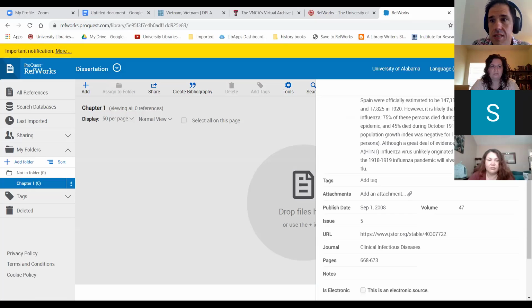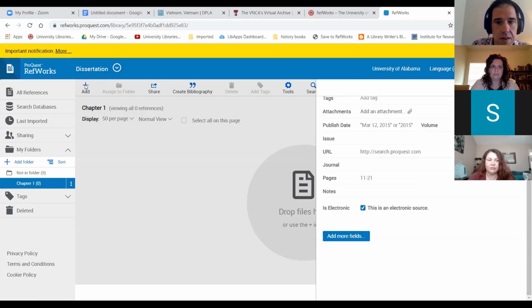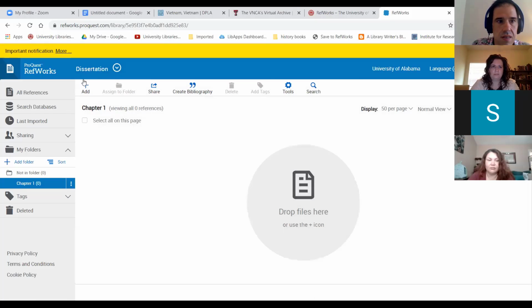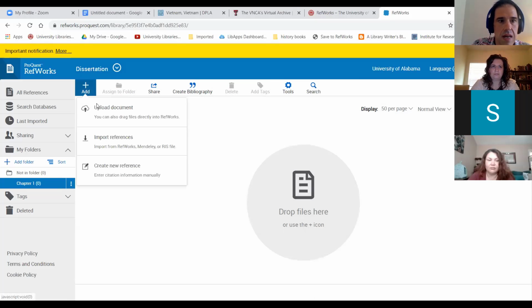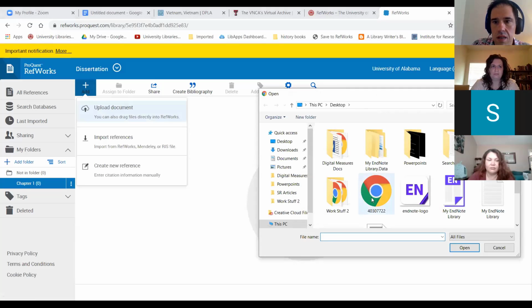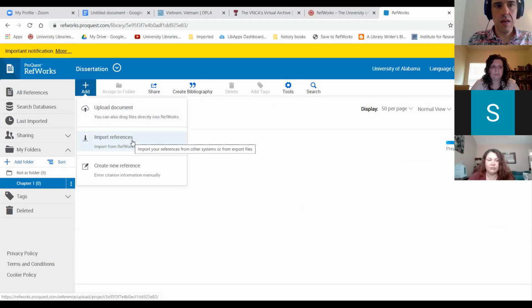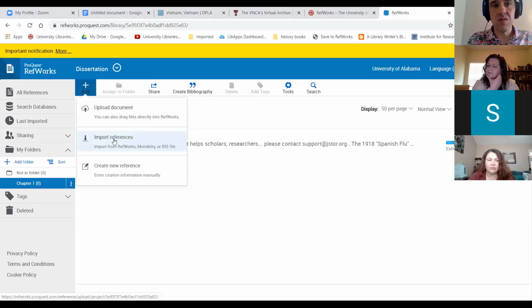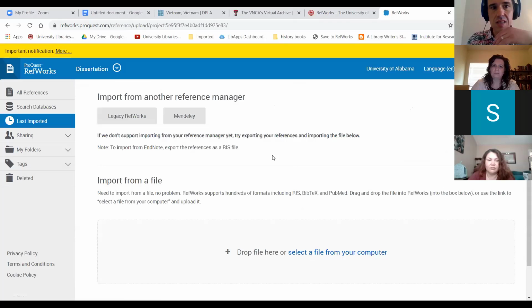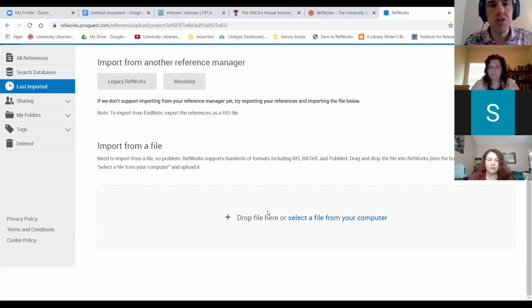Other ways that you can do this, you could just add a PDF. Let's cancel this. Let's go back to Add, and I'll just upload a document. In this case, it's the same article, the one I just looked for. Sometimes this takes a minute, so I'll show you something else, which is that you can import references in batches. You can import from old RefWorks, you can import from Mendeley, or you could basically just import a lot of files on a flash drive or a cloud service. Basically just upload them in supported citation formats.